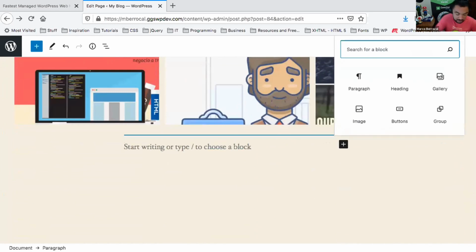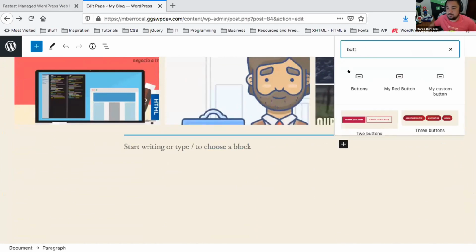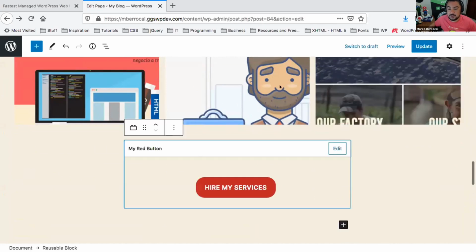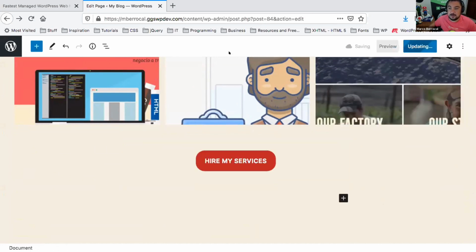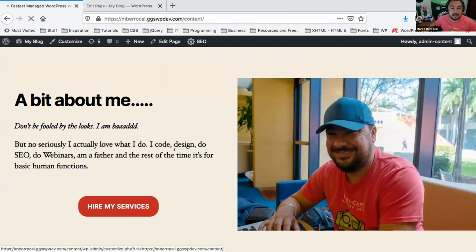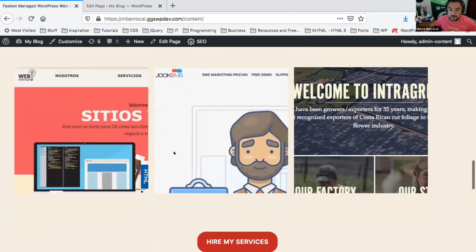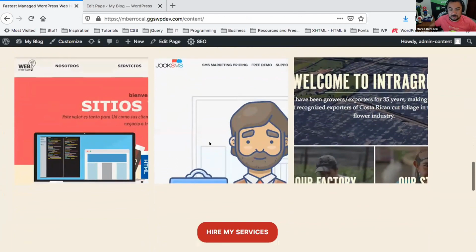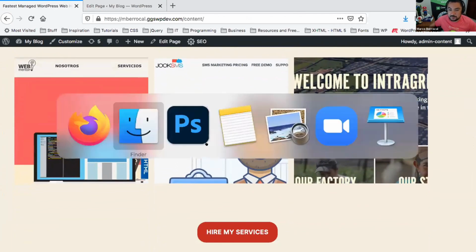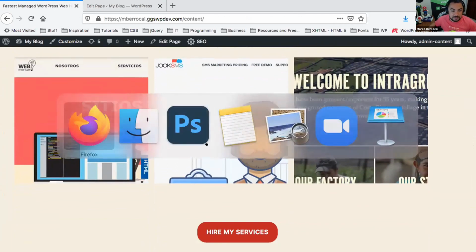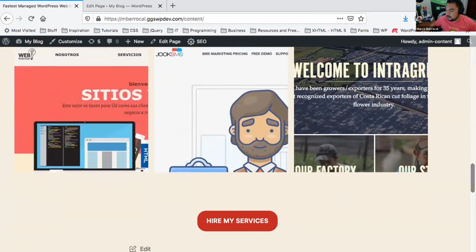And now a button, my red button like this: hire my services. So I'm going to go like that, and refresh over here. Some of the work I've done. Some of the work I've done. That looks good. It's not as good as I would do it if I would design it, but you know, it's fine. It looks decent. And now let's add some blog posts.